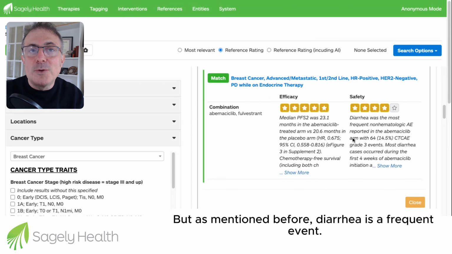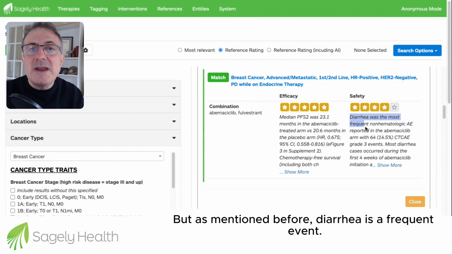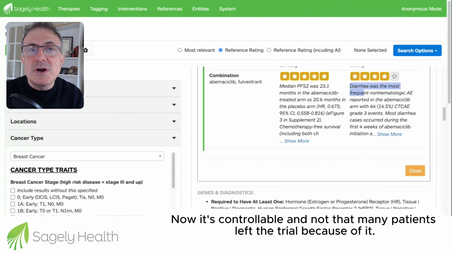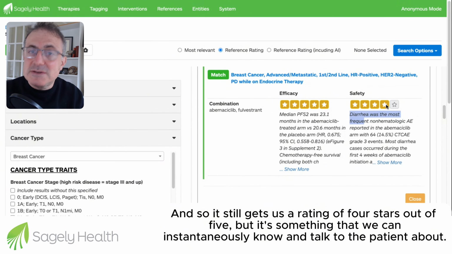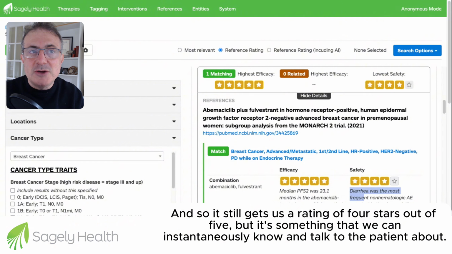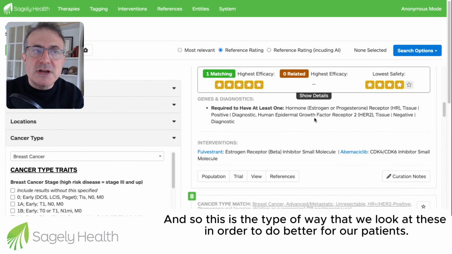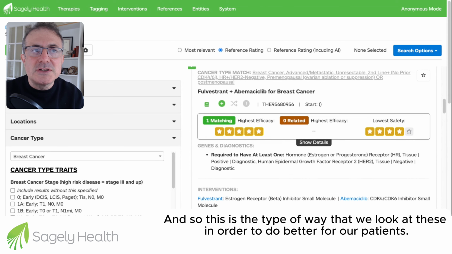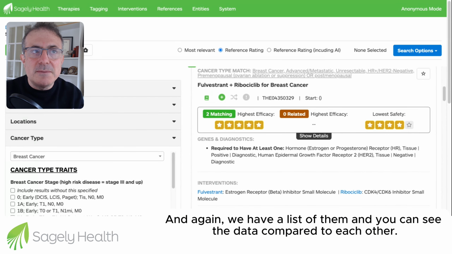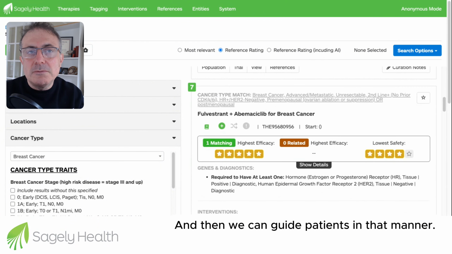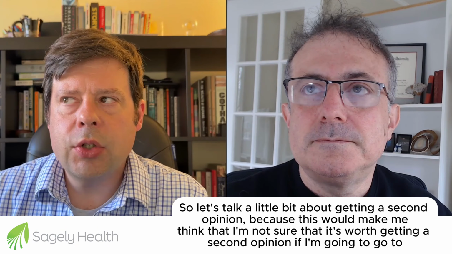But as mentioned before, diarrhea is a frequent event. Now it's controllable, and not that many patients left the trial because of it, and so it still gets a rating of 4 stars out of 5. But it's something that we can instantaneously know and talk to the patient about. This is the type of way that we look at these in order to do better for our patients. And again, we have a list of them, and you can see the data compared to each other, and then we can guide patients in that manner.